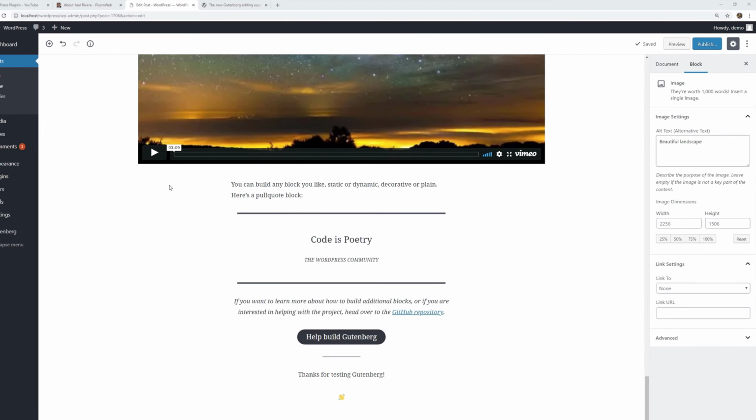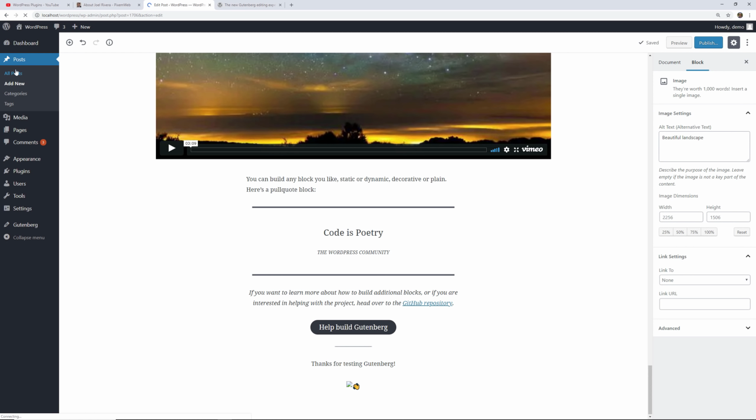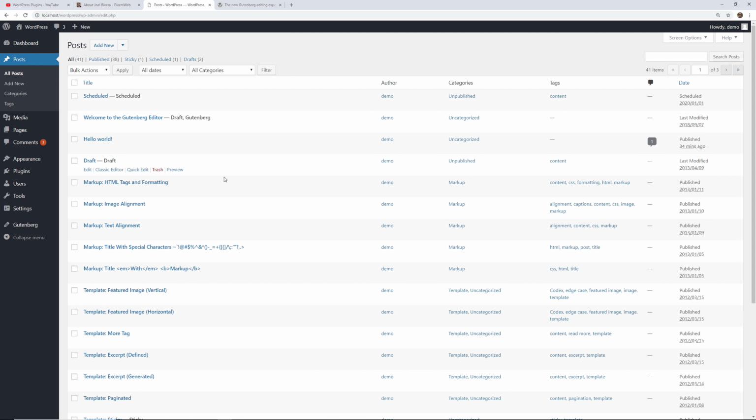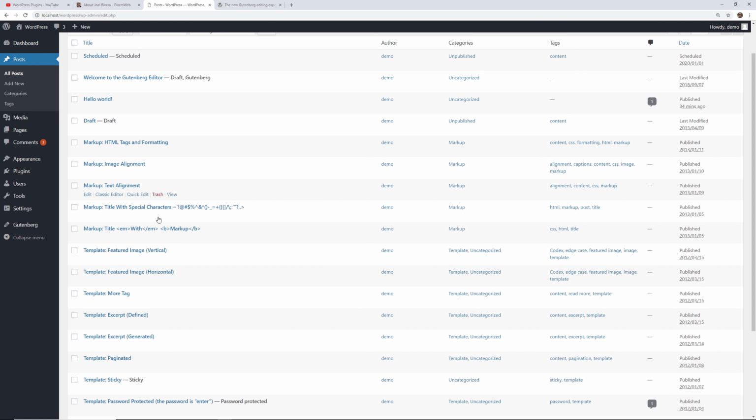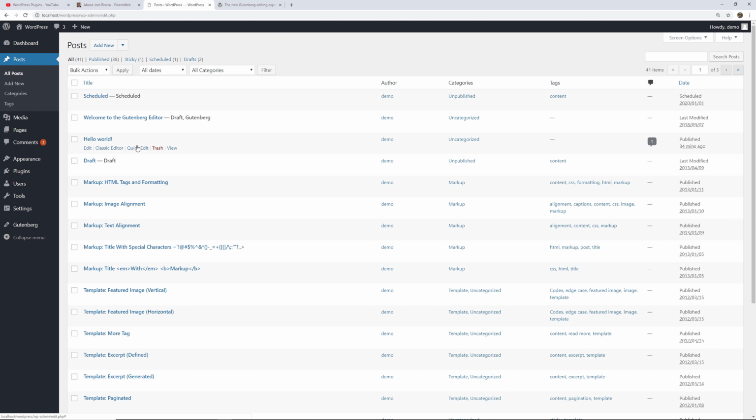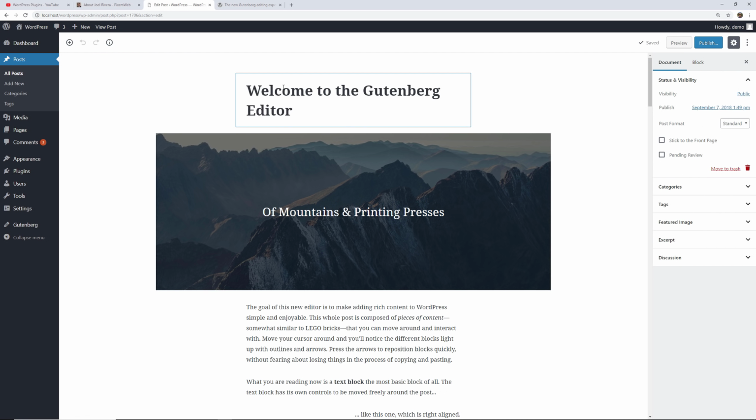But now let's see how it looks when we go to all posts over here. Alright, so we see we have all of our posts over here, right? So now when you go to edit a post, you can either just edit it by clicking the edit button. And now you see that even with your previous articles that you wrote, your previous posts and pages, it's going to bring you into the new Gutenberg editor.